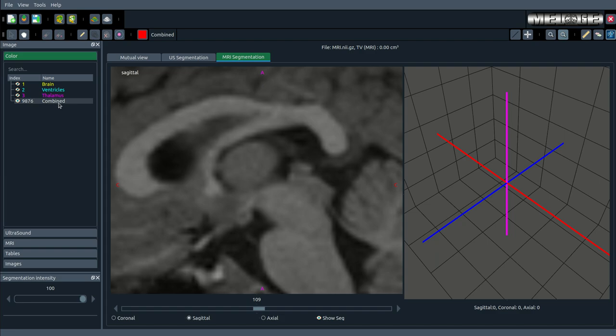As this is the thalamus and I already have a label for thalamus, I'm using this index and activating it. When I activate this label, the thalamus appears there. Now I can segment the thalamus. I have different tools here.